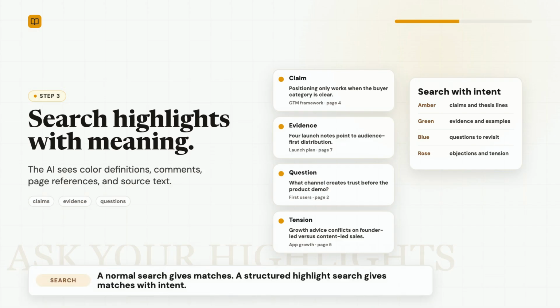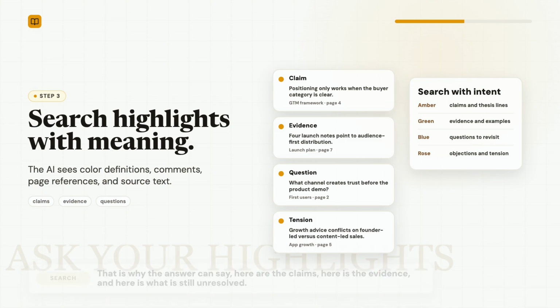A normal search gives matches. A structured Highlyt search gives matches with intent. That is why the answer can say, "Here are the claims, here is the evidence, and here is what is still unresolved."